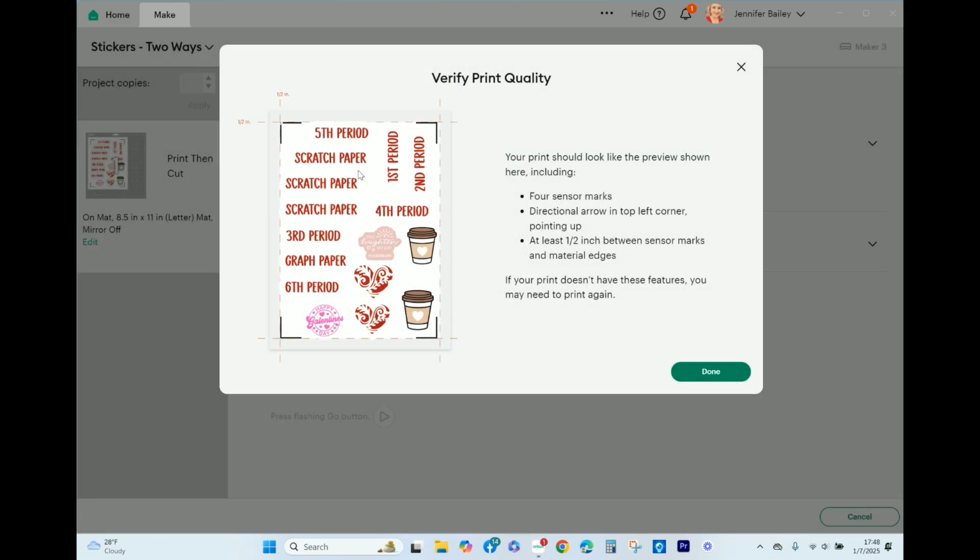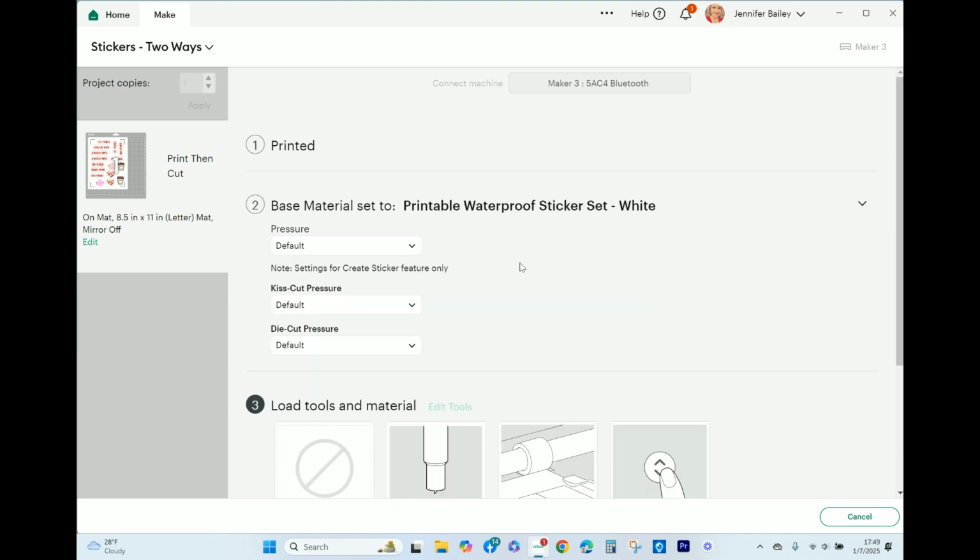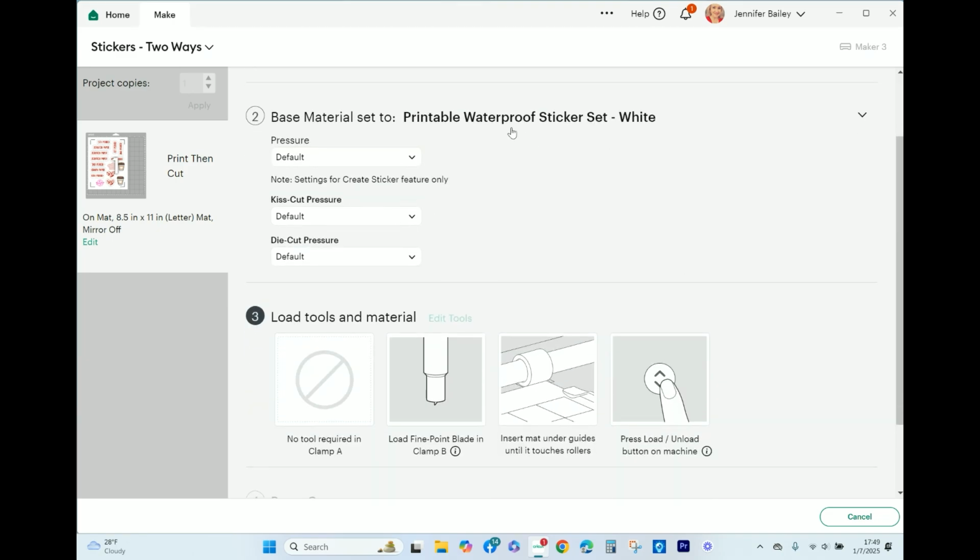Okay, now my sticker paper has printed, and I have just verified that I do have these little black registration marks, and I'm going to go ahead and click done. And then I'm going to select, let's see, printable waterproof sticker set white. Okay, so I'm going to be using this. Now, this is sticker paper, which is different. I'll be doing that for my logo stickers. But what I'm going to be using is the printable waterproof sticker set in white, and I will be choosing that.